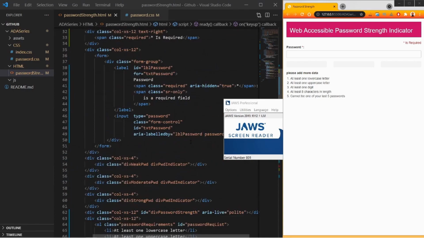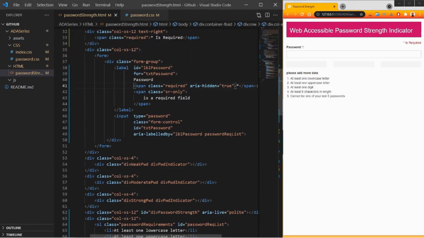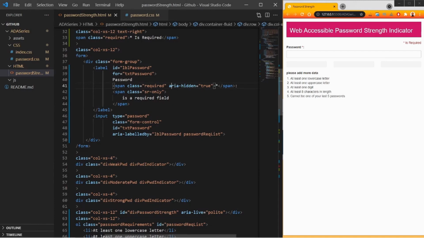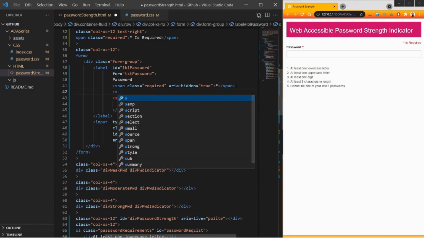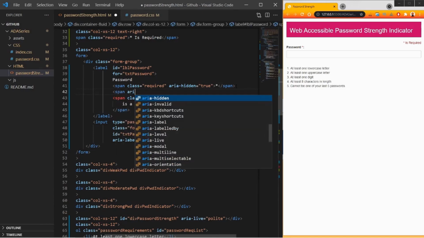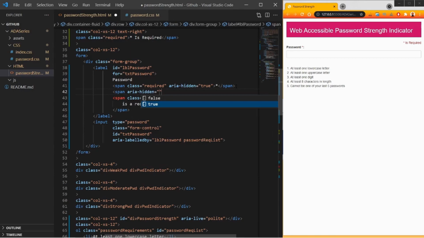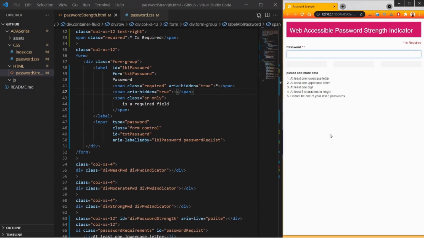So let's go back to our HTML and look for this label. We made this star hidden using the aria-hidden true, right? Let's move this colon from here and create a span. And for this we'll add an attribute aria-hidden equals true, and then we can give our colon here. Let's save this. Let's go to our browser and then have a listen. Password is a required field. At least one lowercase letter, at least one uppercase letter, at least one digit, at least 8 characters in length, cannot be one of your last 5 passwords. Password edit. Type in text.